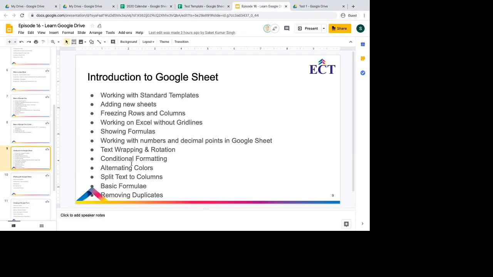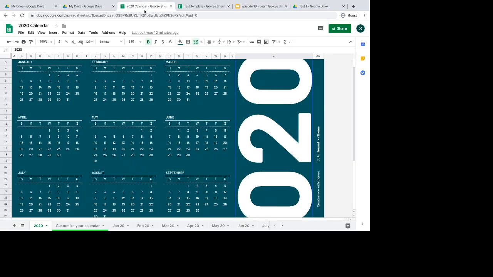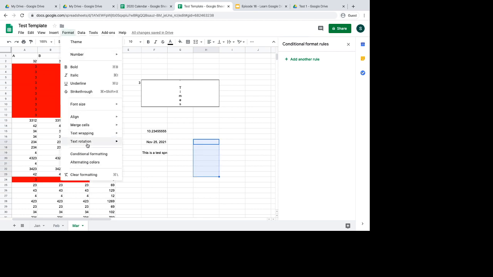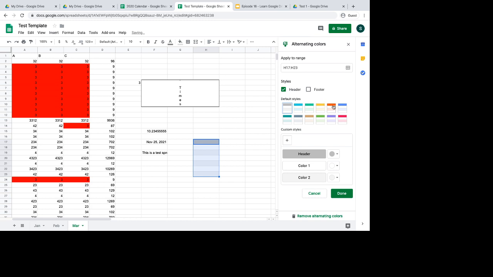All right. Then alternating colors. This is something which is again just for the template purposes. This is used alternating colors, so I can use this and format alternating colors. So there are multiple options that you can use for your cells. It's more for designing.